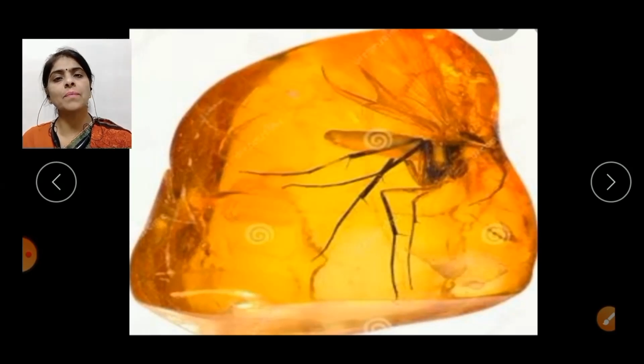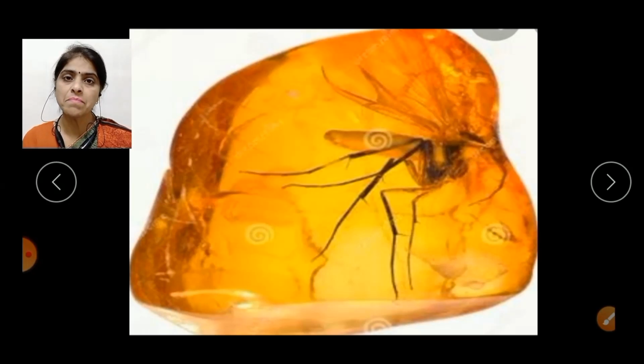Here you can see a piece of amber and an insect is trapped inside it forever. So from this paragraph we have learned how amber was formed. Now let's have the next para to know how this amber came to the seashore.